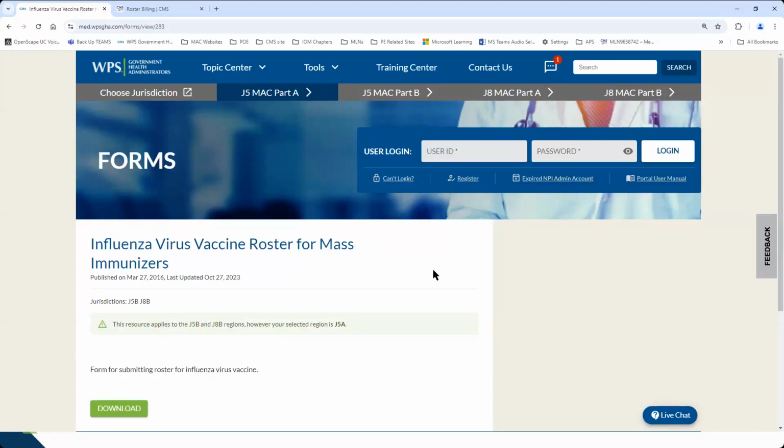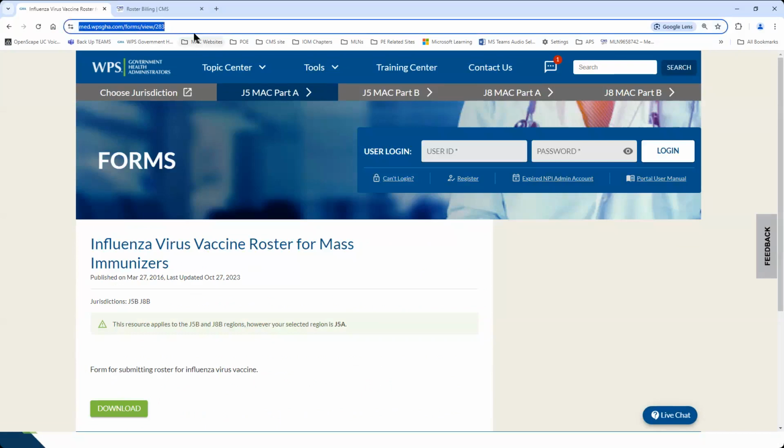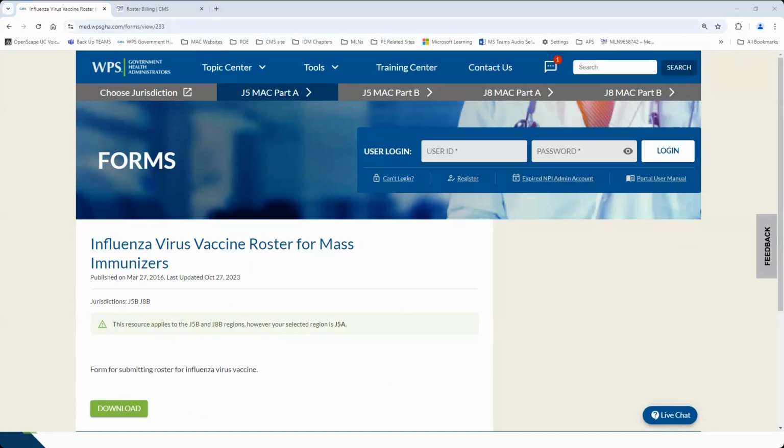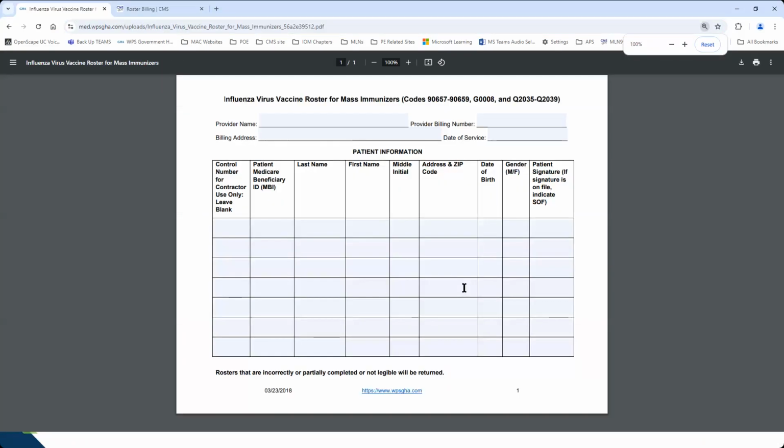If I search by roster, I'm going to throw this link in the chat. I did not include that in your resources. Give me one moment to do that. But this is our roster, and I'm just going to switch back to Part A and Part B. It doesn't change a lot, but this is that roster. You can use this. Otherwise, there are things that need to be included, but this is already there. It's formatted. It's ready for you. It is a template that you can fill in.